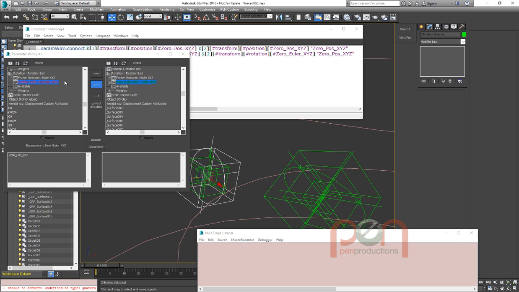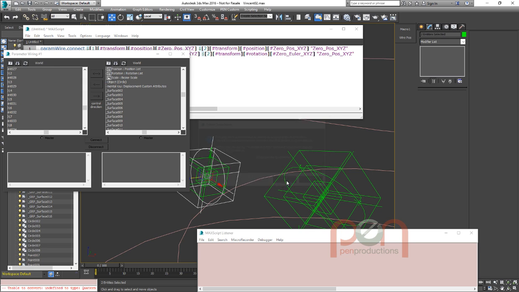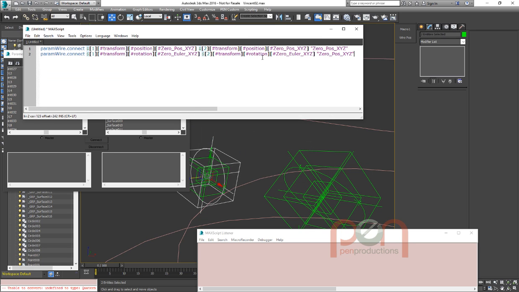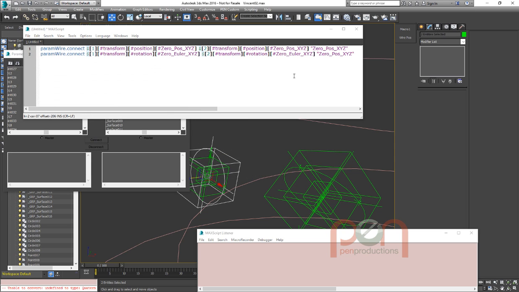Type to quaternion. Oh, and it looks like I broke my... I'm just going to freeze transform on those again. I broke it probably because of... no, it doesn't seem to want to do it. Oh, of course, I've got the wrong expression in here. So I'm going to make sure the expression's right. Freeze transform on those again. And I should be able to do them both one at a time.